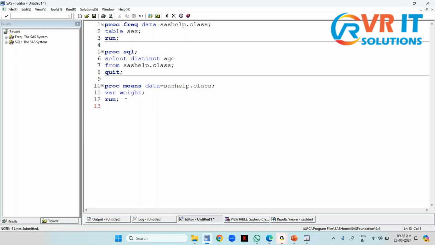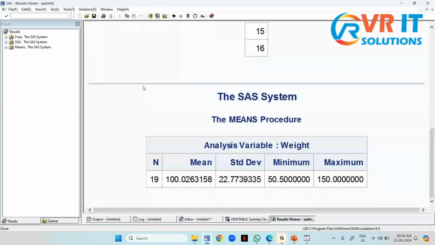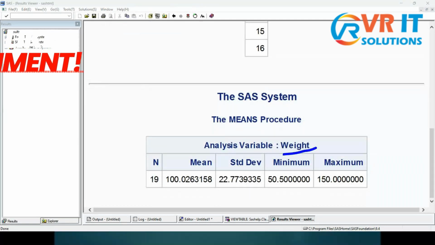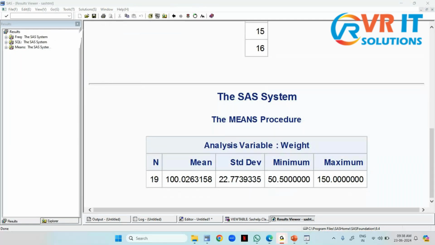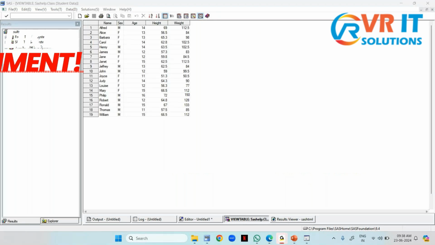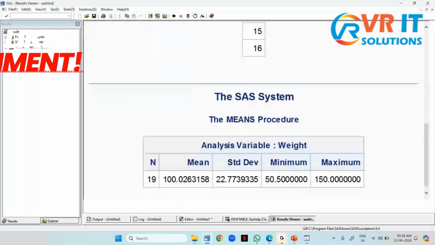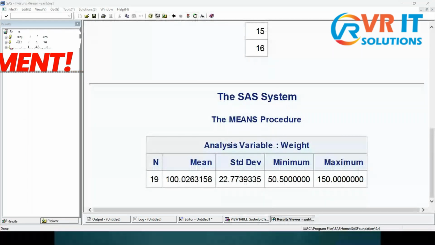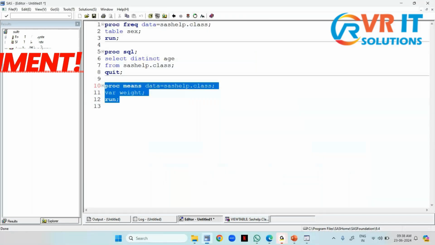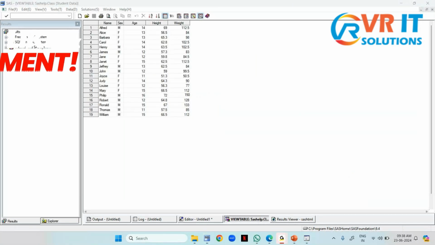And I can derive a lot of statistics from that by writing a small piece of code. See here, weight: the minimum weight is 50.5. Joyce has the minimum weight, and the maximum weight is 150. See, this person Philip has the maximum weight.